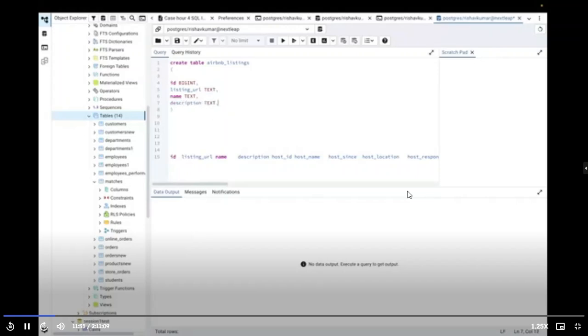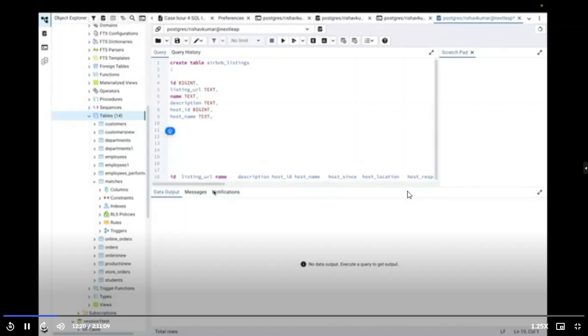This is also text. Then I have host ID. This host ID is a backend. Then I have host name, and that's a text. Then I have host since. This is where I was telling that although this is a date column, I am not uploading it as date. I am uploading it as text. Once the table import is done, I'll change the data type.